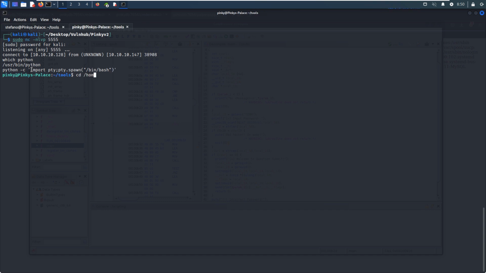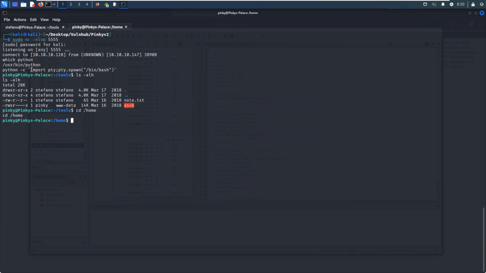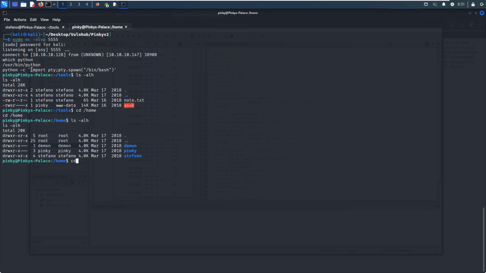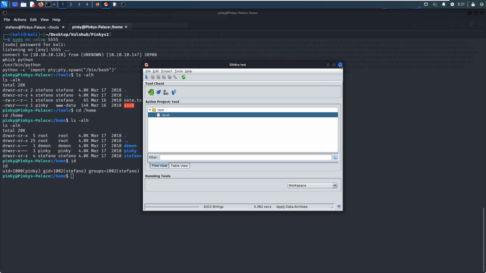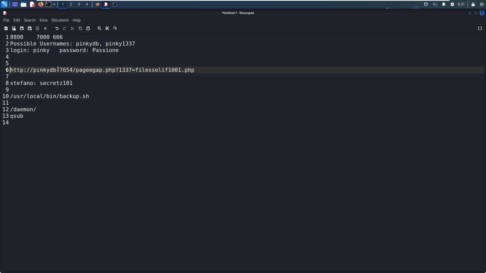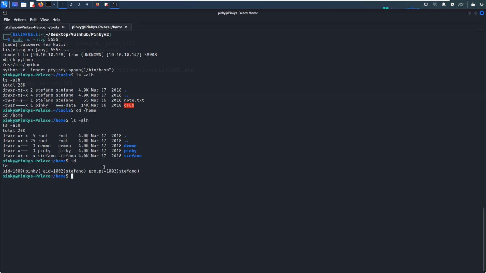Okay, and now we need to do some local enumeration, right? We can go to the home directory, but there is nothing there. Also, we can run id. However, at this moment, the group ID is Stefano. And just now, maybe I can close up Ghidra to save the resources of my Kali.